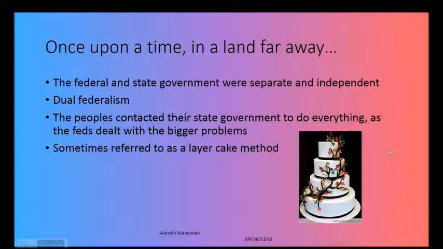I've actually seen the layer cake method on questions before, although I don't remember if that was my teacher's questions or an AP question. So make sure you understand that they're the same thing. Layer cake and dual federalism are intertwined in this setting.